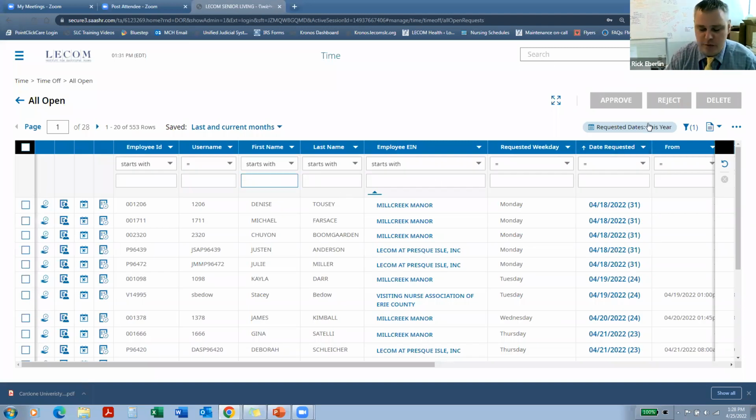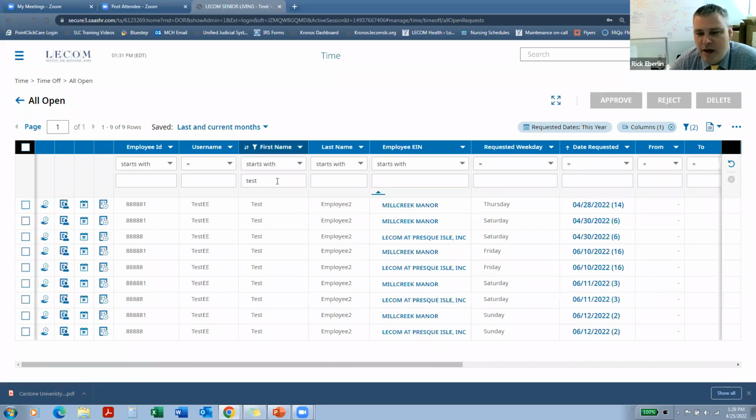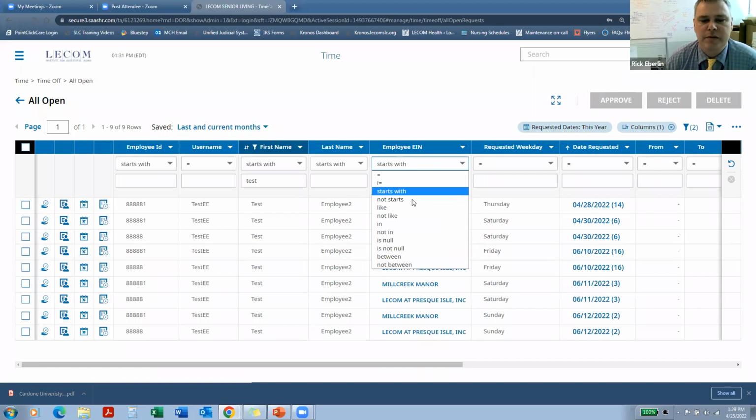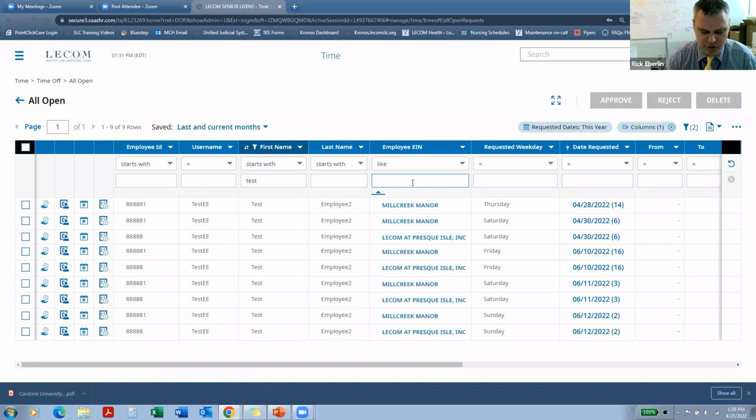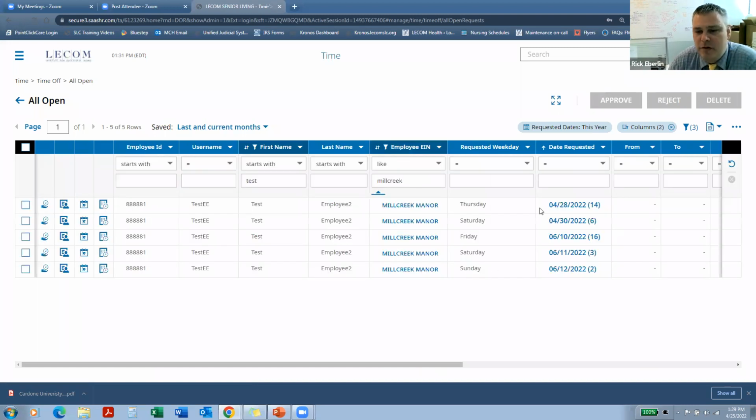But you know, one of those shorter ranges might be better for you depending on what we're taking a look at. So if I type in again for my first name, we're going to look at that employee. So that same employee test, and we're going to see they have a lot going on. So I apologize, there is more than one test employee. So I'm going to change this to like, and we're just going to look at the one that works for the Mill Creek Manor. And that way I make sure that we're looking at the right one.